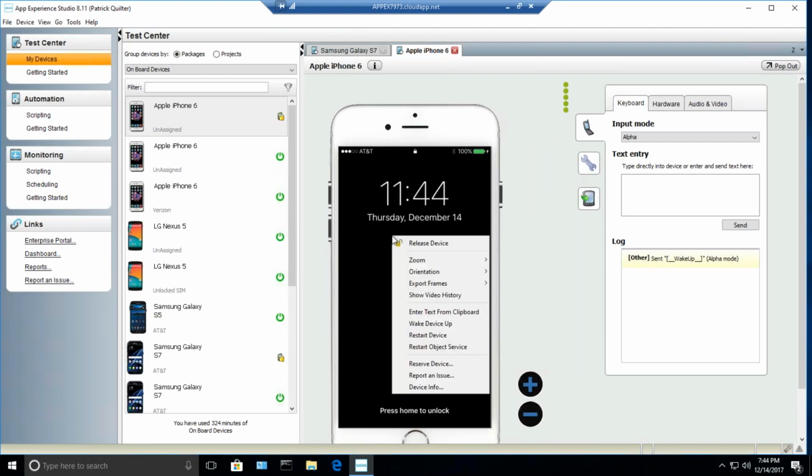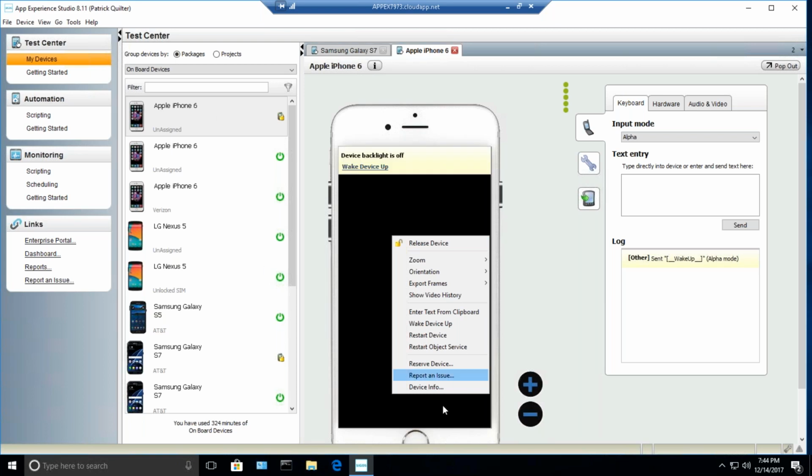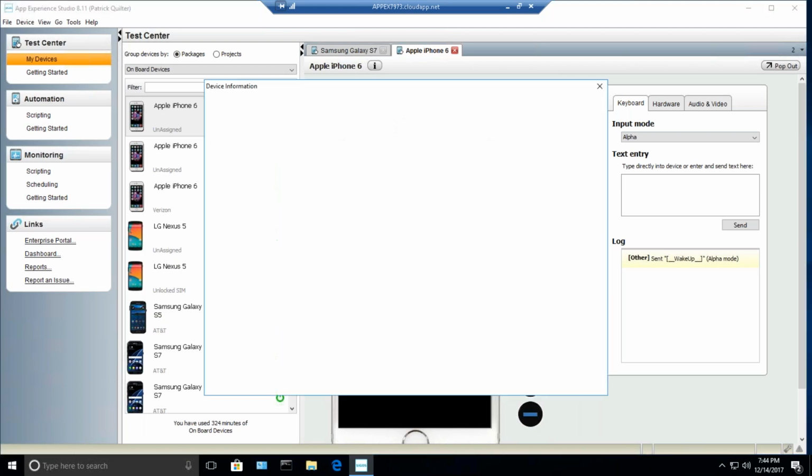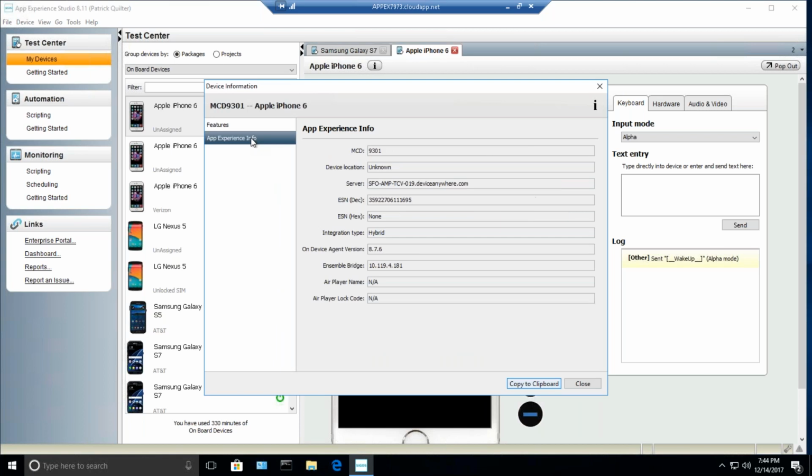The other thing to note here is that each of these are individual devices, and if I ever have to refer to these devices in code and refer to one specifically, I'm going to take advantage of this MCD. So this number here is what makes the device unique from all the other devices here.